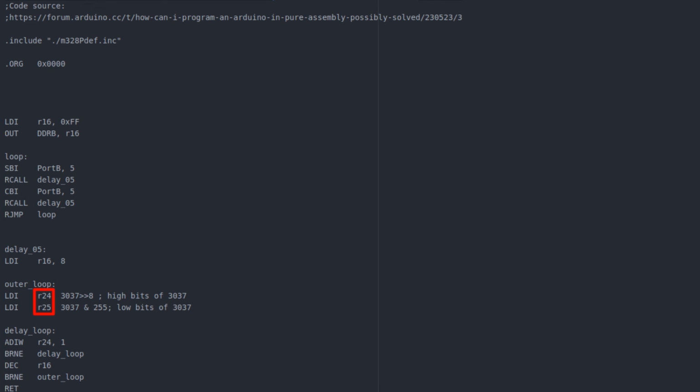The inner loop uses registers 24 and 25 as a 16-bit pair. The LDI instruction cannot load a 16-bit value directly, so the high and low register bytes are set separately. The values to load here are assembler directives. That is, at assemble time they are converted into simple numbers. This means shift 3037 right 8 bits, which gives 11. And this means bitwise AND with 255, which gives 221. So 11 times 256 plus 221 equals 3037.